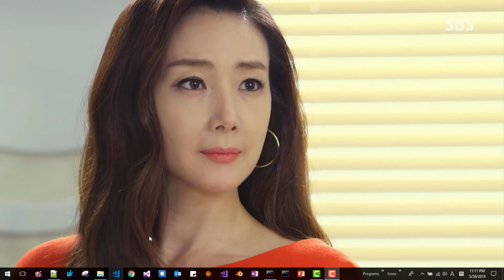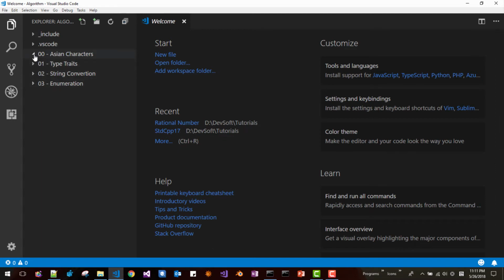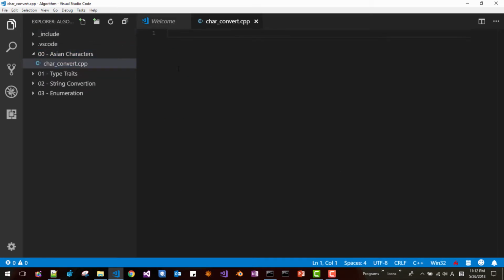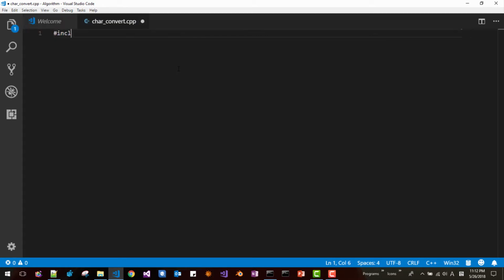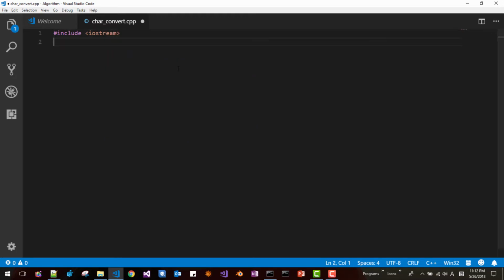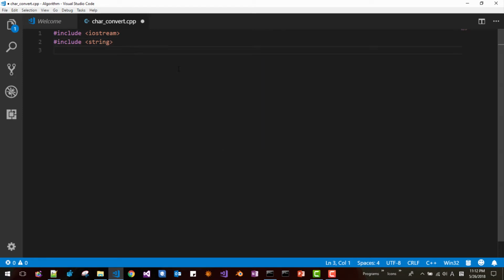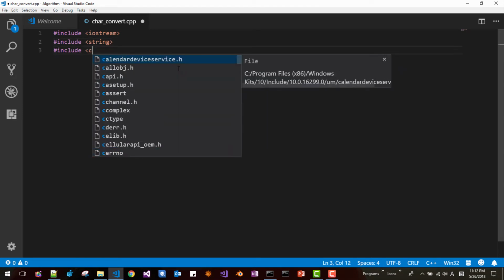Now we start Visual Studio Code. Here in the Asian character folder, I will create an empty file, charconvert.cpp. Here we need to include iostream, and we need to include string, and we need locale, clocale.